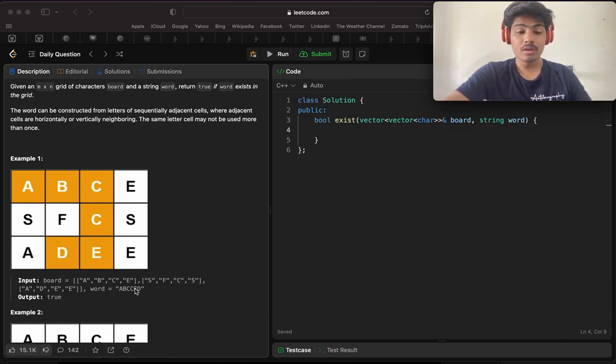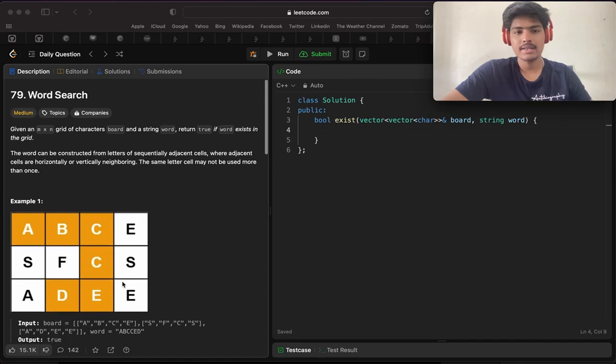Now we have visited the whole word string. For this I have to take an index count, to know on which index I am. So if I am at the last index of the word and I have visited that, it shows that I have visited the whole string. So in that case I have to return true.